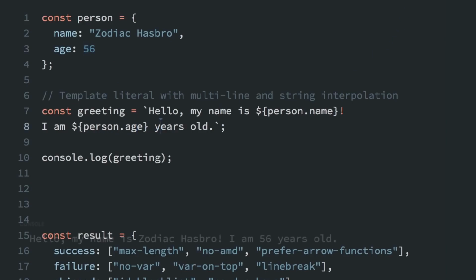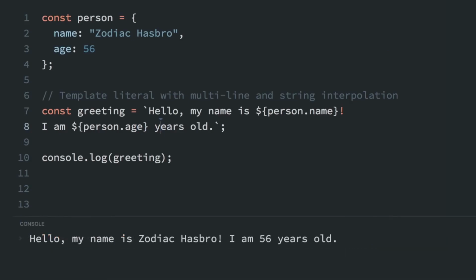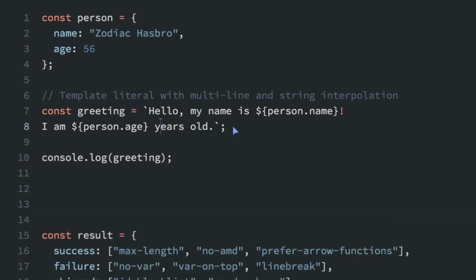So if we run that, you'll see, hello, my name is Zodiac Hasbro. I am 56 years old. And normally it would actually also be printed with a new line, but with this exact code editor and console, it doesn't show the new line.